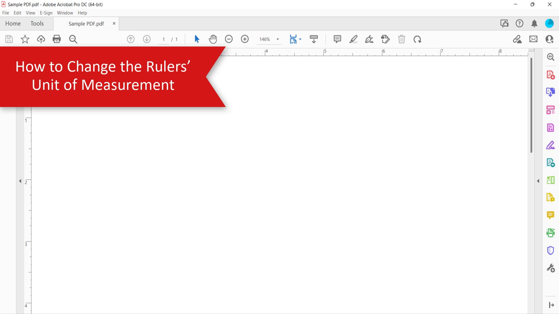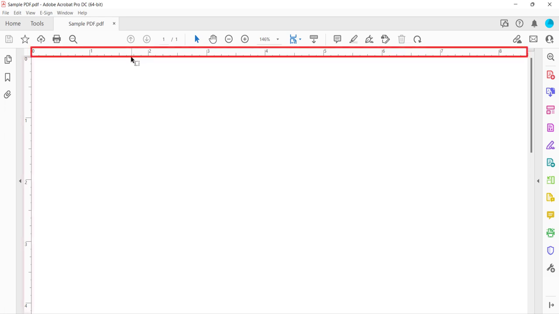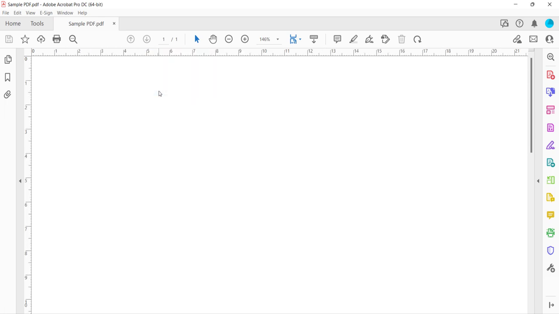To change the unit of measurement, PC users can right-click and Mac users can control-click on the horizontal or vertical ruler and then select points, picas, millimeters, centimeters, or inches from the shortcut menu. The unit of measurement will change for both the horizontal and vertical rulers.